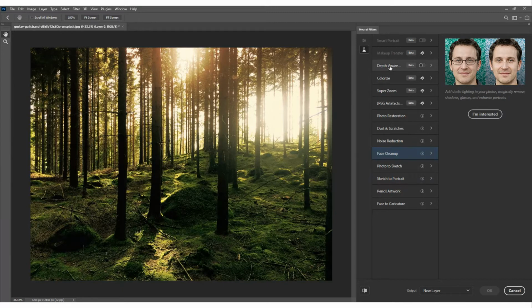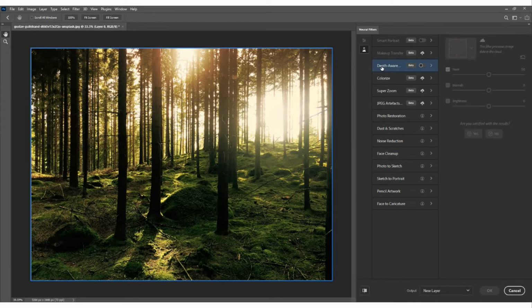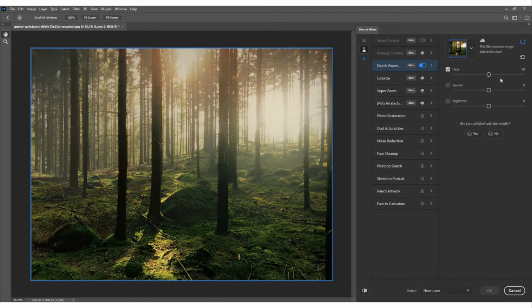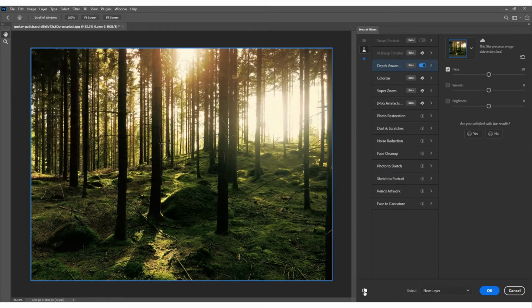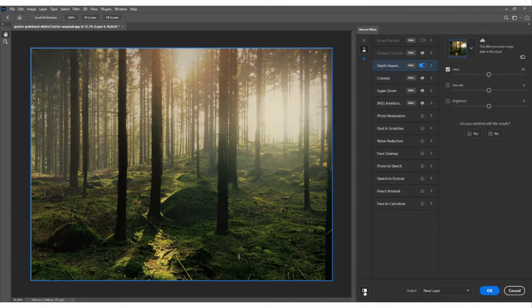Now, what we're looking at is this here, which is Depth Aware. So all we're going to do is just click on this slider, and that's going to activate it. And it's just added it. Okay, you might not have seen that, but if you come down to here, we've got a before and after. So you can see that's the before and that's the after. And what this does is obviously it adds haze, but it works out the depth of the image.